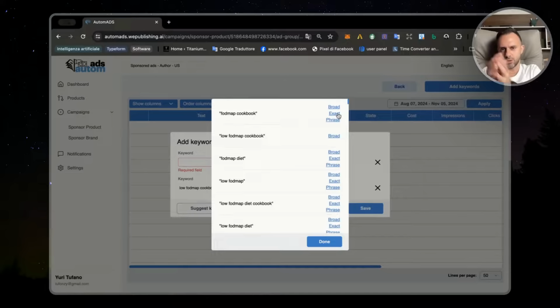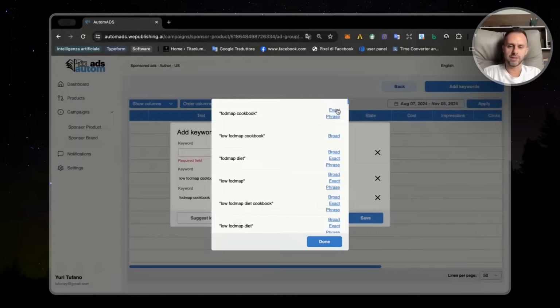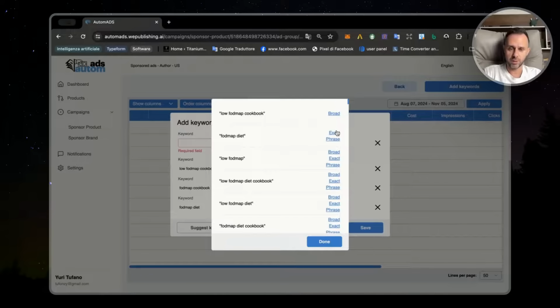While the Low FODMAP Diet Cookbook for Beginners, this is exactly the title of the book and will be exact and phrase, while the Low FODMAP Diet, Mediterranean Cookbook, Mediterranean Guide, Mediterranean Recipes will be the broad keywords for the Low FODMAP Diet Cookbook. I will also set them as exact and phrase match in this case. The Low FODMAP Cookbook broad is too specific. I consider the FODMAP diet as broad. Low FODMAP is too broad.